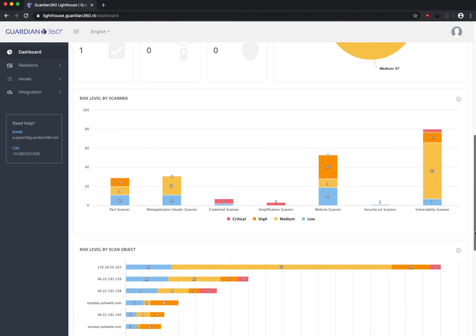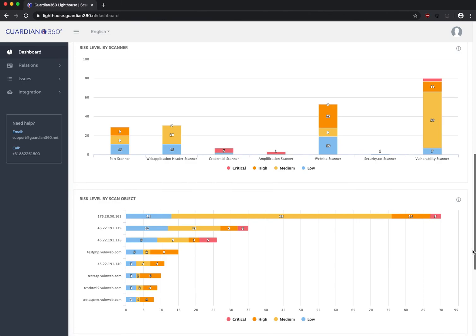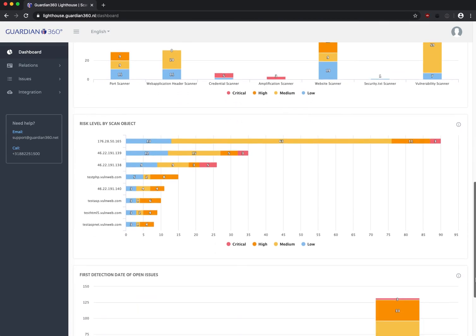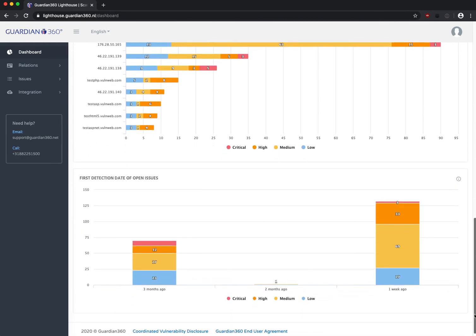Underneath that graph, you can see a top 10 of scan objects with the highest amount of issues. And at the bottom of the page, you find the first detection date graph of open issues. Because Guardian360 scans every day, we can check if an issue is still open. And when it's still open, it is shown in the graph underneath. And the graph is forever. So when an issue is open for more than 12 months, it will be shown for more than 12 months. It's used by auditors a lot to see if an organization is in control.